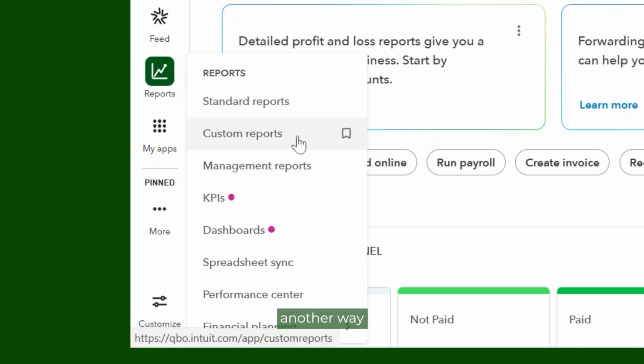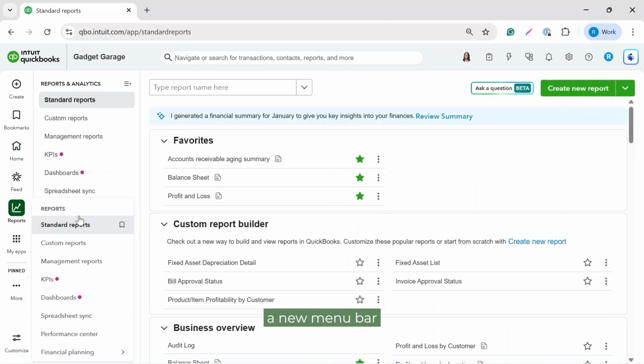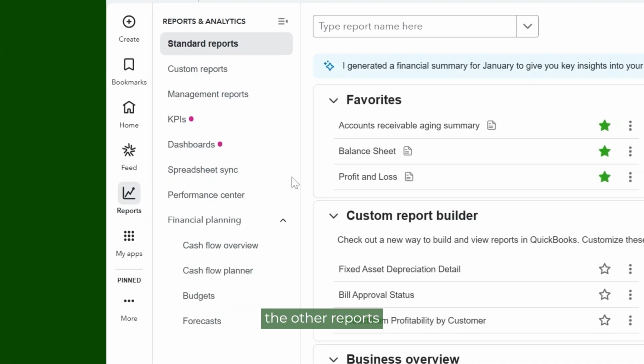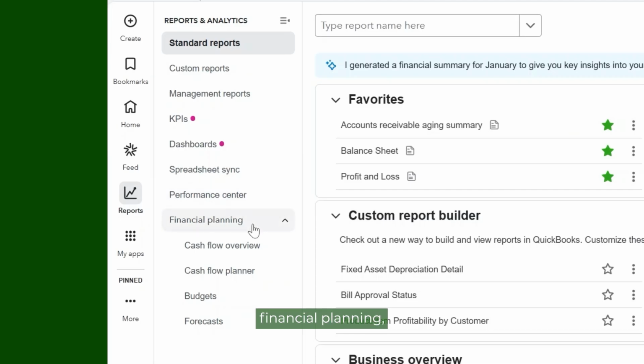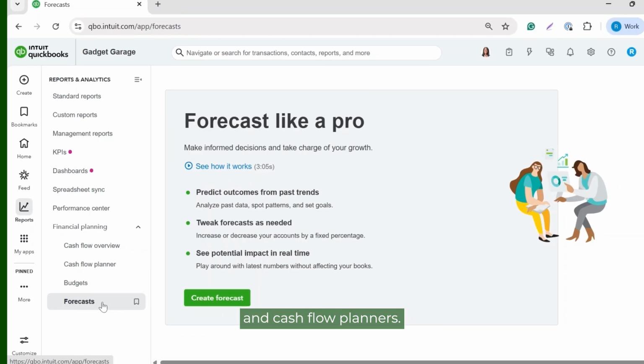Now, there's another way to access the summarized list. So instead of simply hovering over reports, you can click on it, and the system will add a new menu bar with the same options, but showing the other reports you can run under financial planning, which includes forecasts, budgets, and cash flow planners.